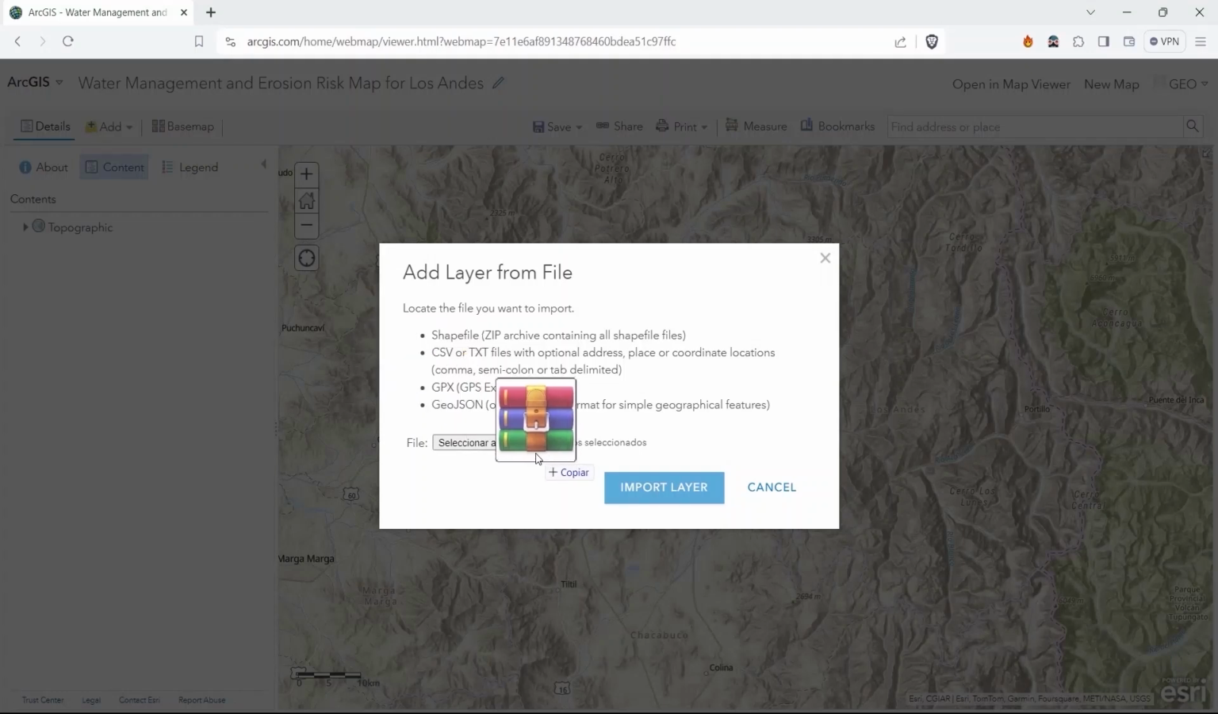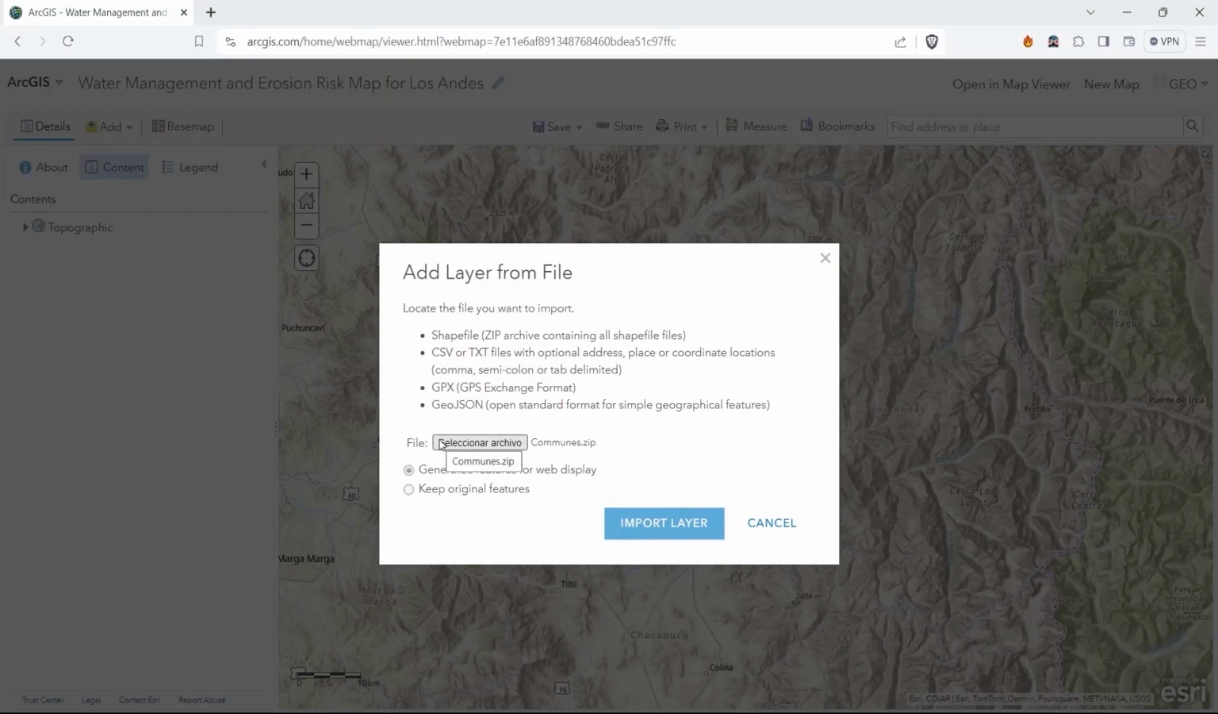In Map Viewer Classic, there are two options for displaying shapefiles. The first option is Generalized Features for Web Display, which should be selected if the files contain a large number of features. Let's choose the second option since our files meet these criteria and then click on Import Layer.